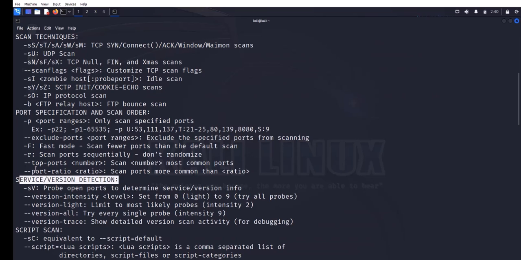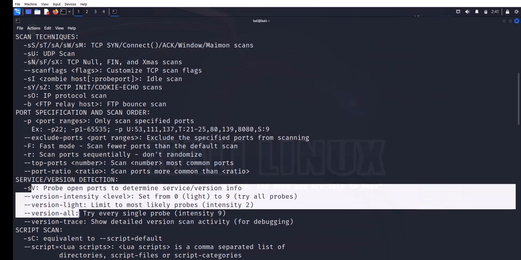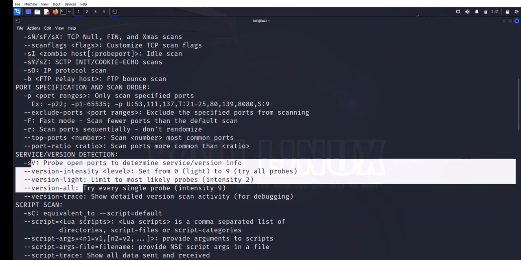This basically helps you find out the version of that specific package. Or if you just want to find out the service running, suppose there is a port open and you want to find out which service is running on that port, you need to define these parameters. You can use these parameters to find out the version of a service.